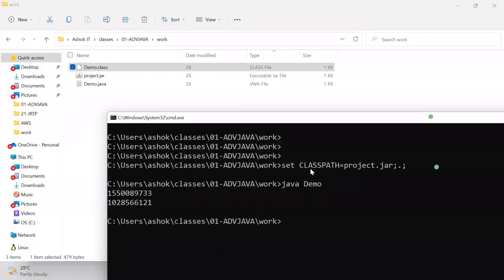For JDBC also class path is required. For servlets also class path is required. For Hibernate also class path is required. For Spring class path is required. For Spring Boot class path is required. From today onwards, every day we need to work with the class path. Are you clear? Perfect.